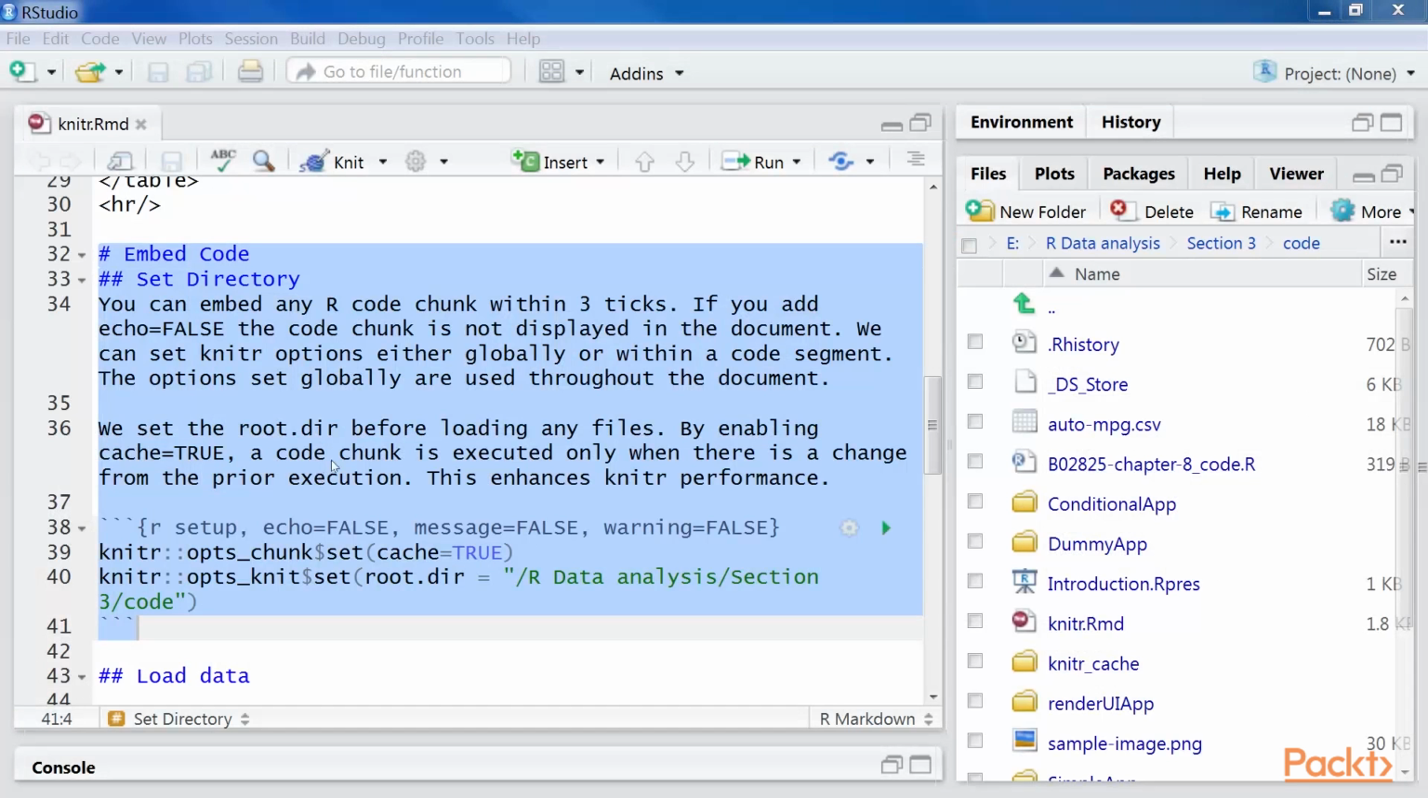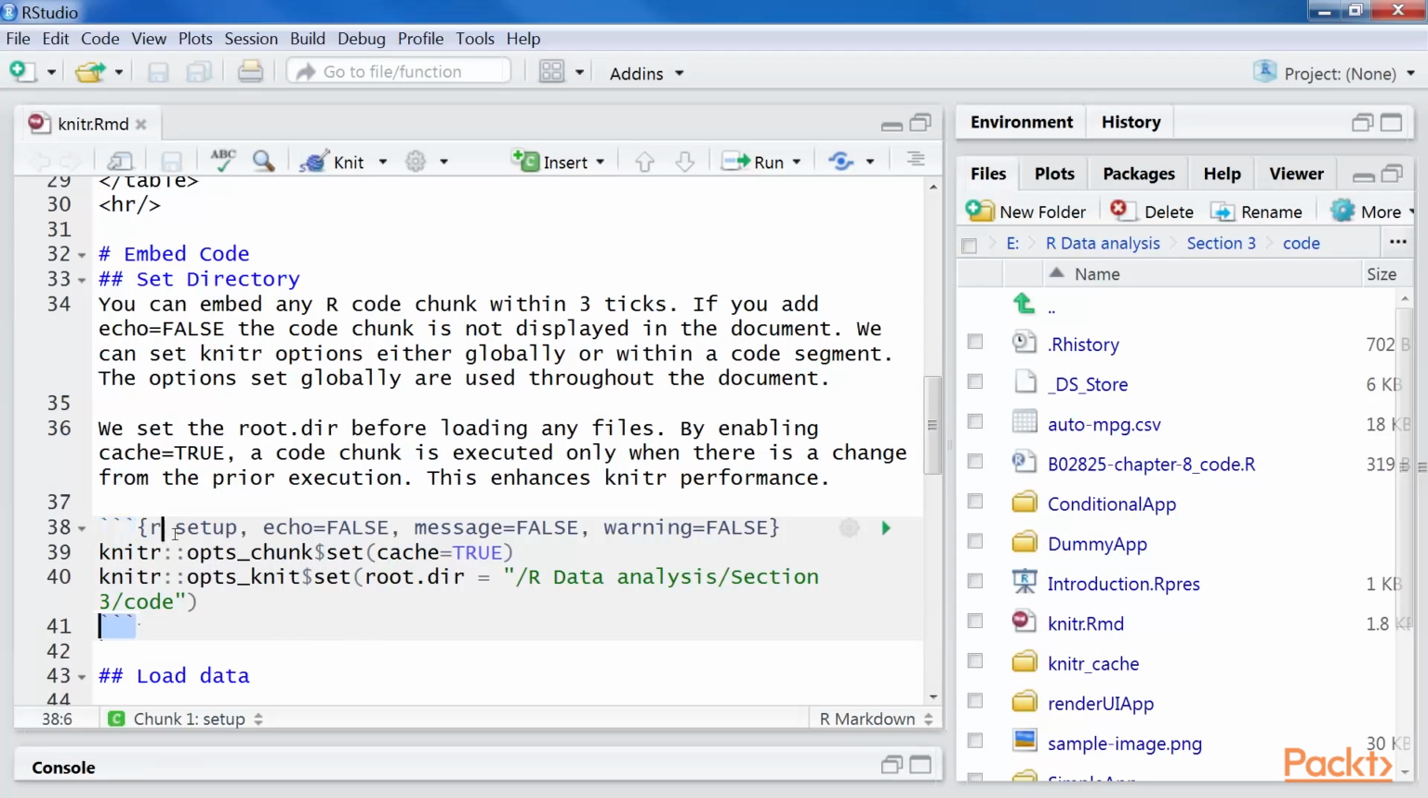R code fragments or chunks begin on new lines with three back quotes at the start. These chunks end with a line containing just three back quotes. The text of the R code segment starts with R, followed by an optional name for the chunk. We can choose any unique name.